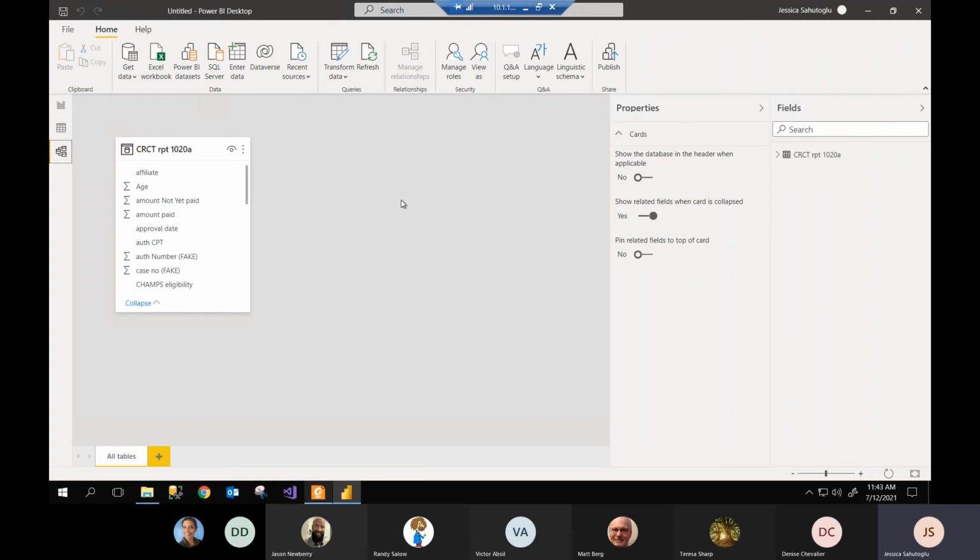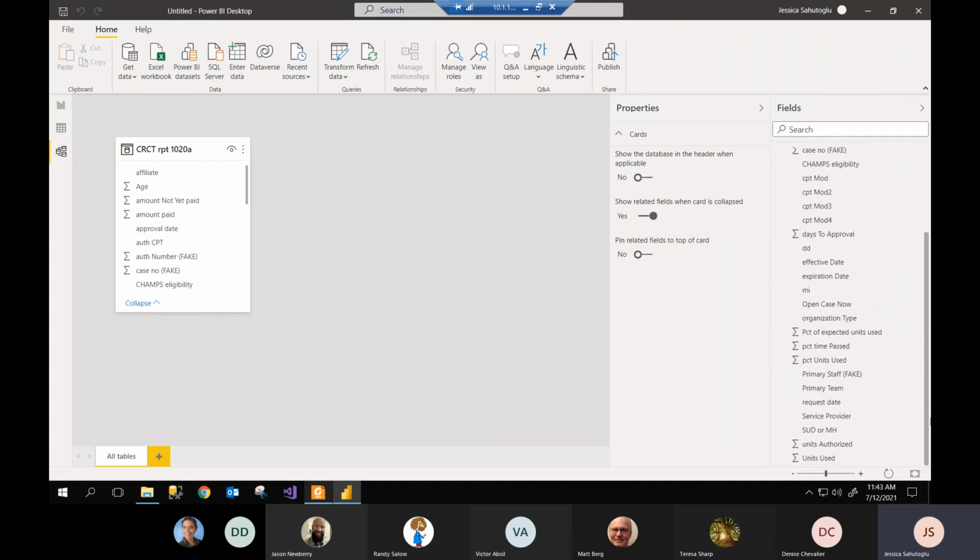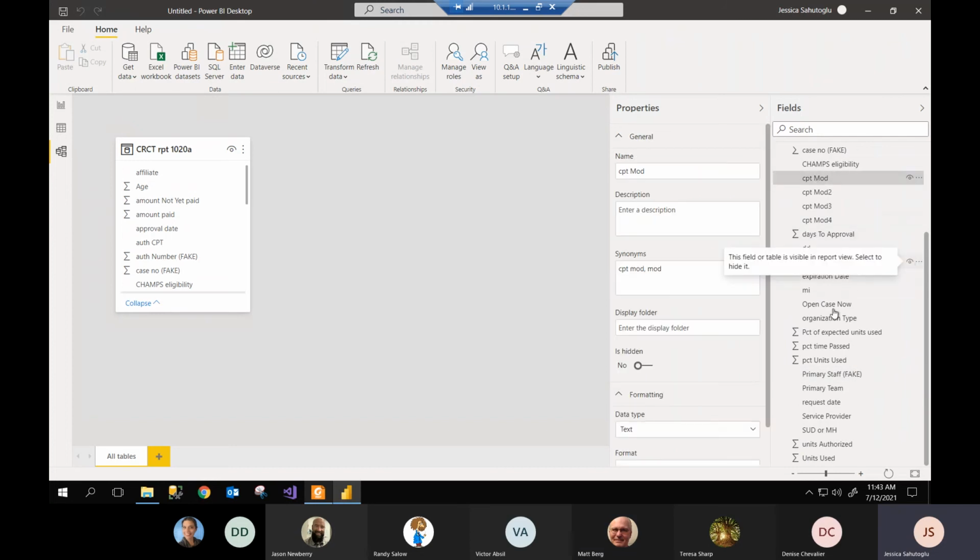The other thing that's handy here in model view is if you head over to the fields pane, you see all your data sets listed here. And if you expand them, you see the fields in each. So this has all those variable names, including the one we made there, SUD or MH. If you click any one of those fields, you get a chance to change its properties. Like you can give it a different name, you can give it a different synonym, you can add a description, something like a data dictionary definition.